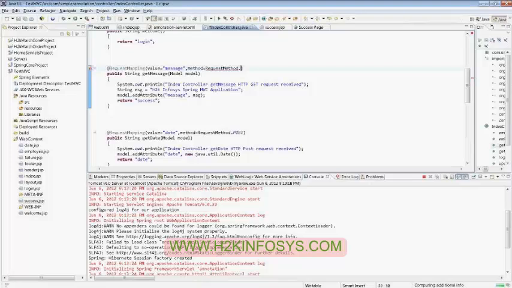Now write a JSP page which takes username and password, submits the request to our login page, and our login controller method, the path method, will receive the parameters based on annotations, and finally contacts the database and retrieves the result and sends it back to the user.